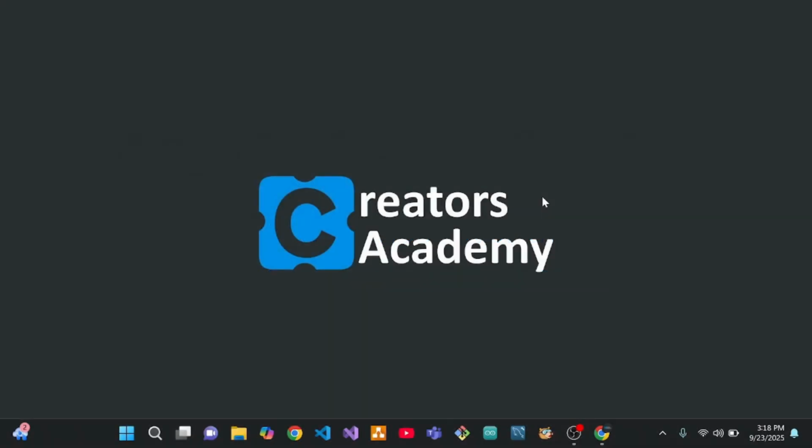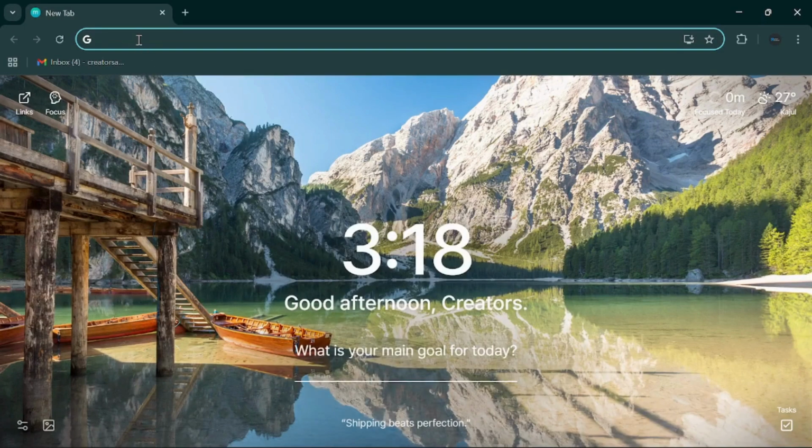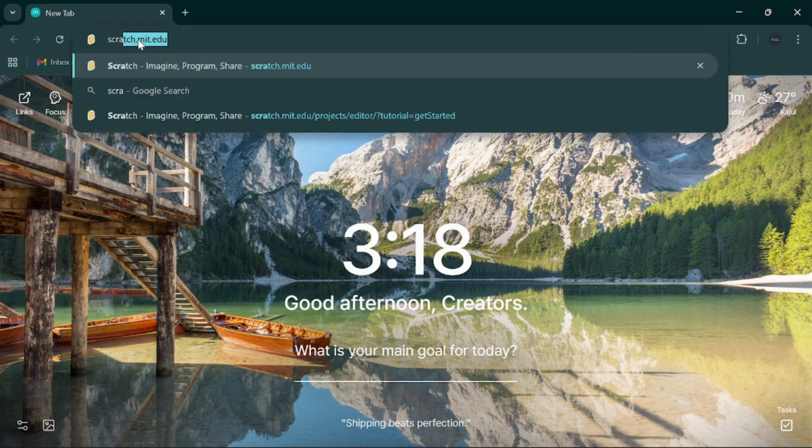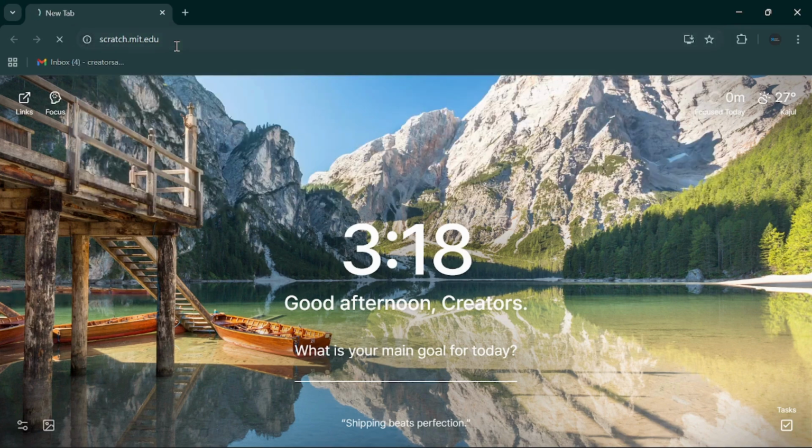So if you are going to use Scratch in a browser, you will obviously need a browser, and for this purpose, any browser will work. You can use Chrome, Microsoft Edge, Opera Mini, Firefox, or Safari. For me, I'll be using Chrome, so I'll open my browser now and head over to the URL bar at the top and type in scratch.mit.edu and click enter.